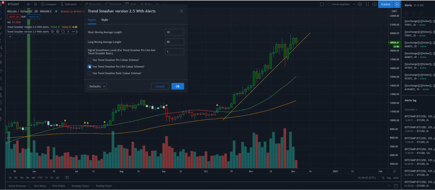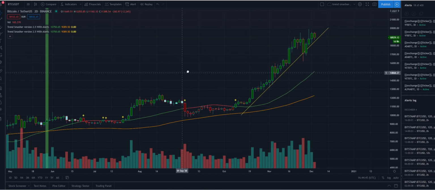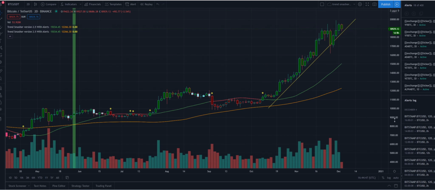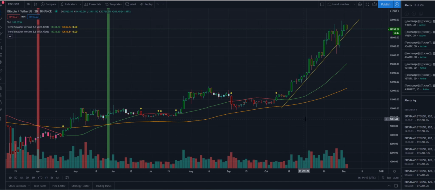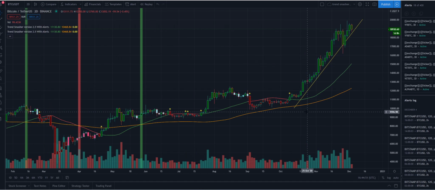Next, there is a new color scheme, the Trend Smasher Pro Lite. This is a 4-color version. This is made to make it even easier to follow the Trend Smasher. I would consider this the training wheels version of the Trend Smasher. So perhaps newer traders, or traders that want just a bit of an easier signal and an easier way to follow the signals, then this is the version for you.